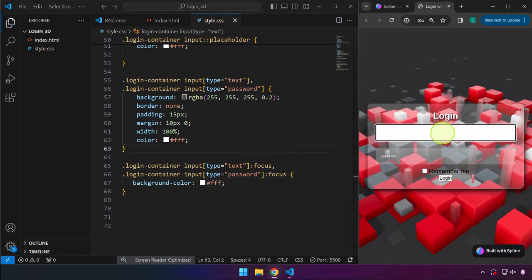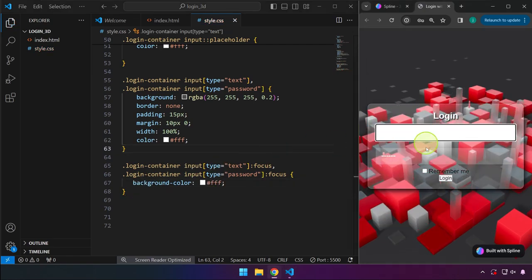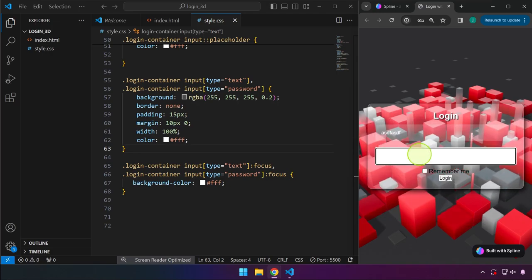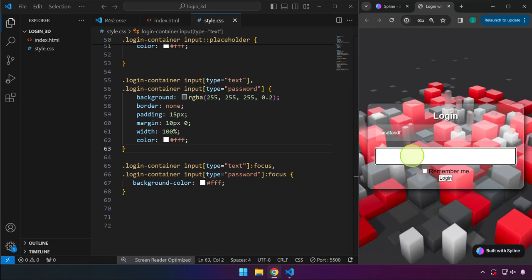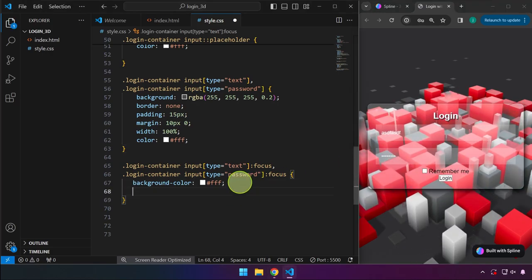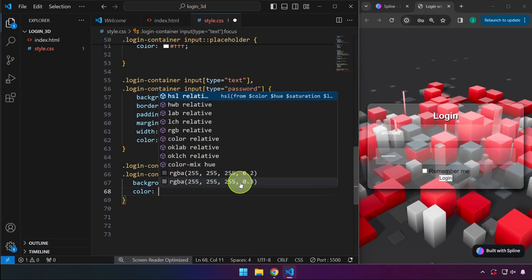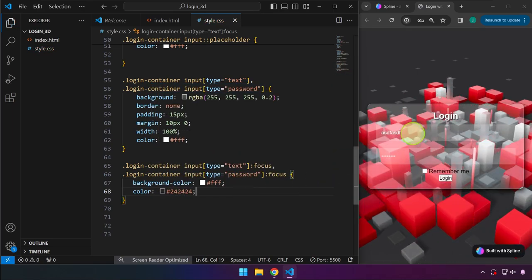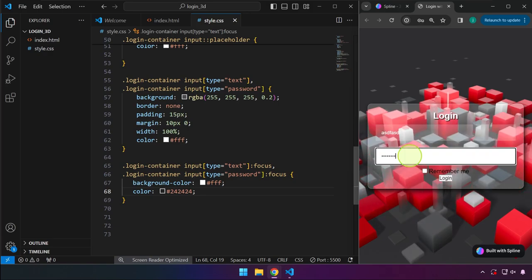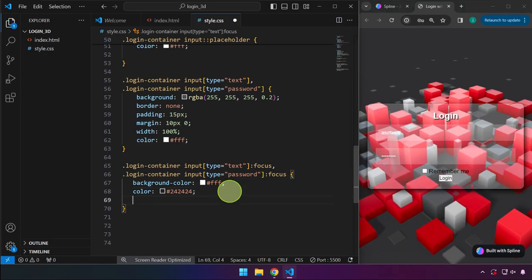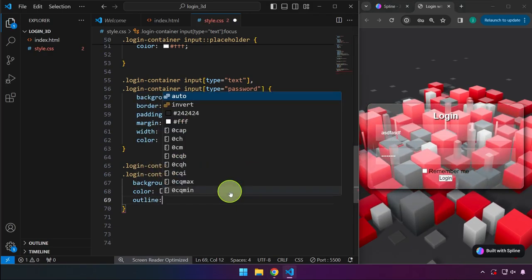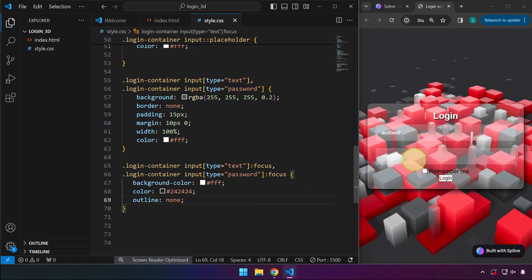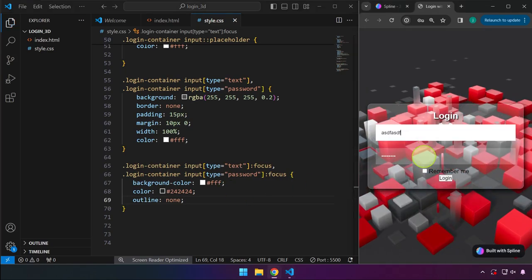Okay, when we click here, as you can see, the background color for the input boxes turned to white. And of course, the color for the text, we want it now to be black. Maybe we will use the dark color and we achieve something like that. We also wanted to remove that outline. We set that to none. Now we don't have an outline.